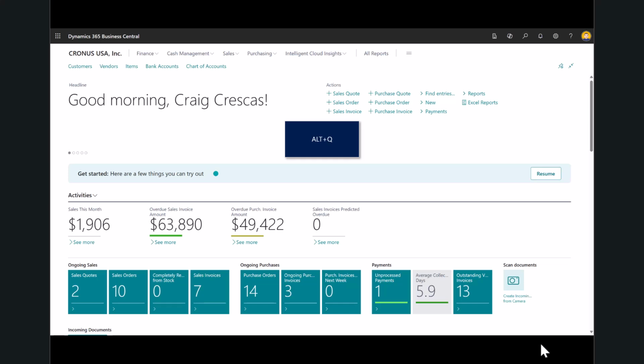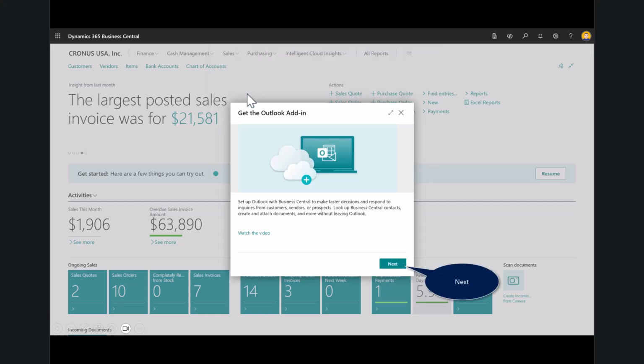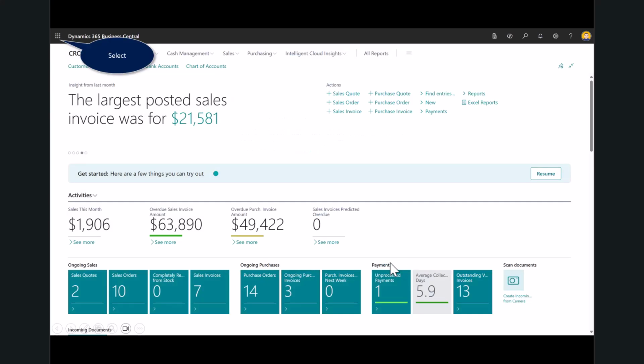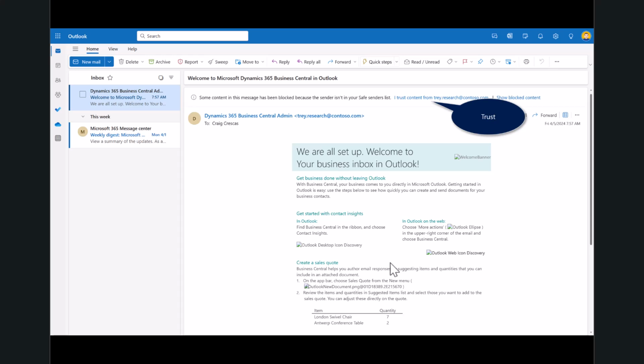So we'll start by opening up Business Central, and I tend to just do Alt-Q. That invokes the global search, and then I type in Outlook add-in, and I get the Outlook add-in. From there, just follow the prompts on your screen. The sample email message that will be sent is enabled by default. I click on finish, and then I'll navigate from Business Central using the application switcher at the top left. I'll open up Outlook in a new tab, and so I'm in Outlook Web Access.